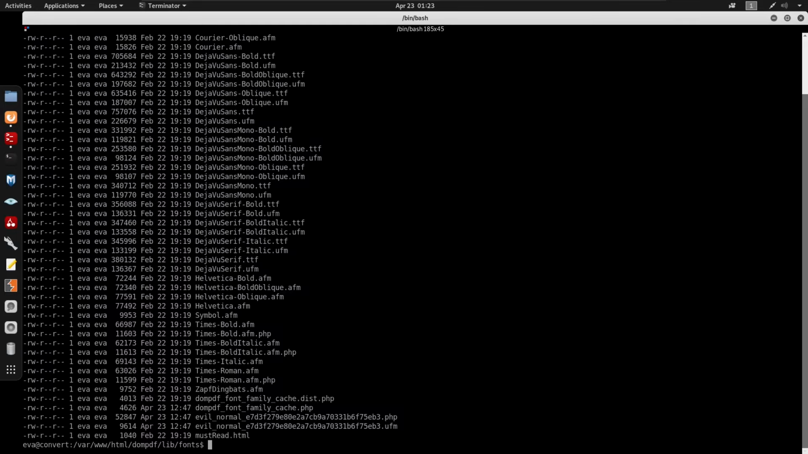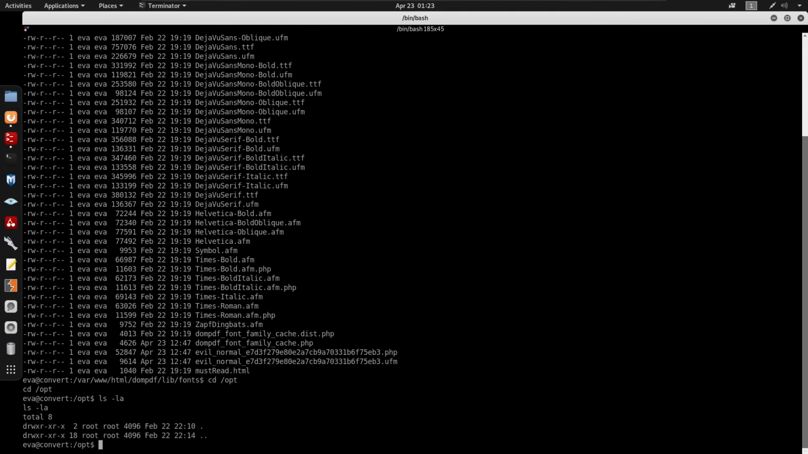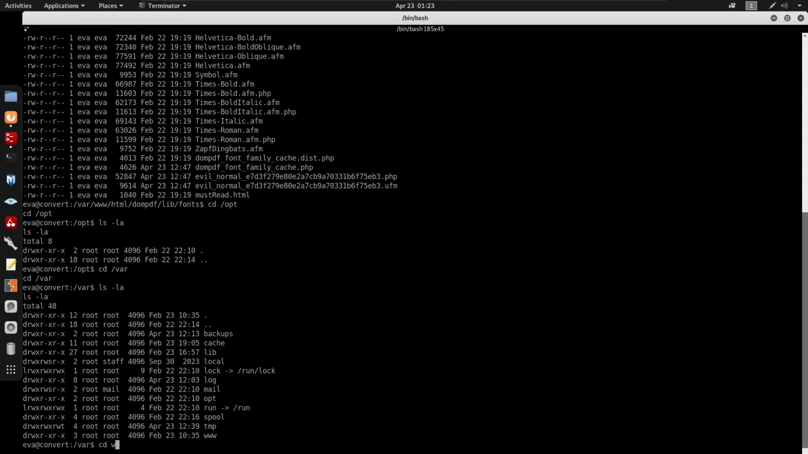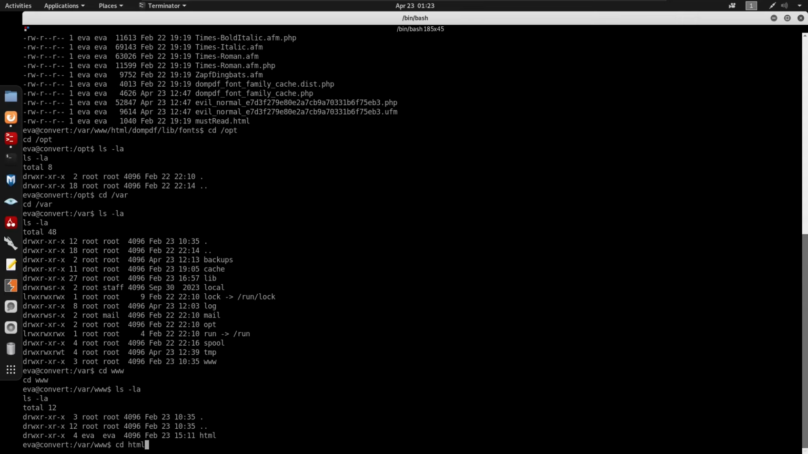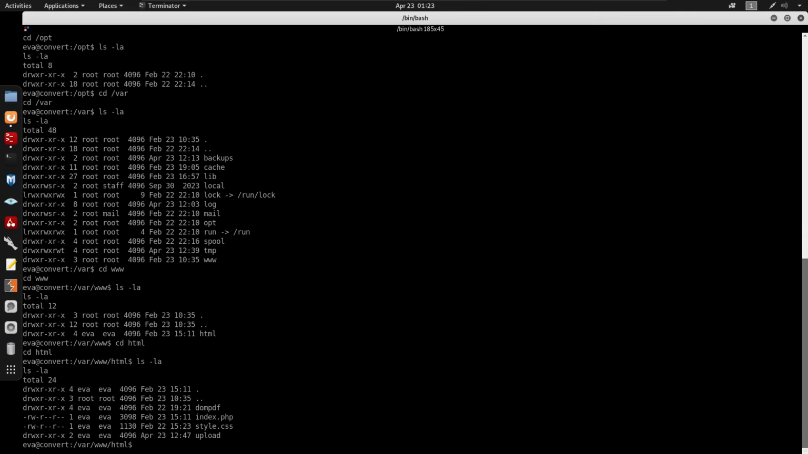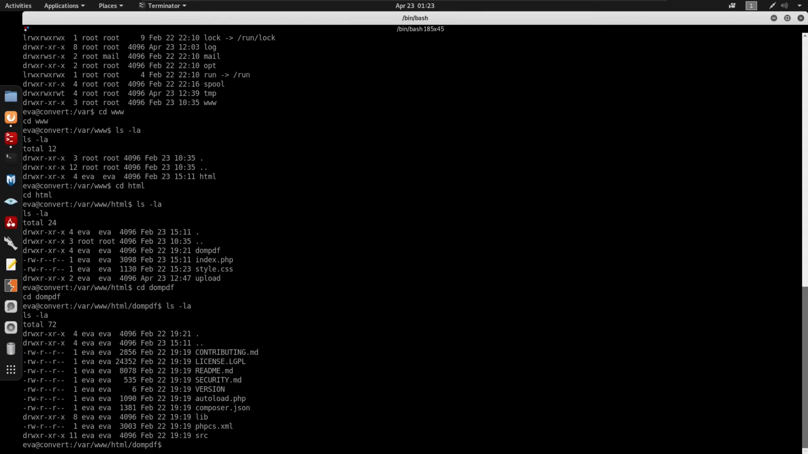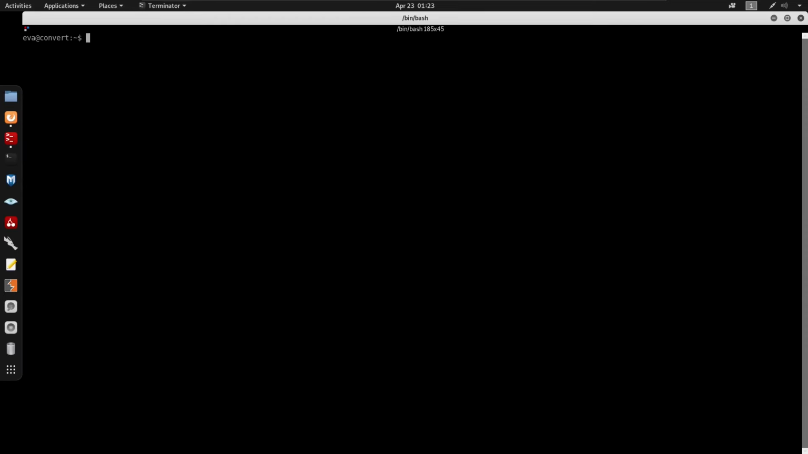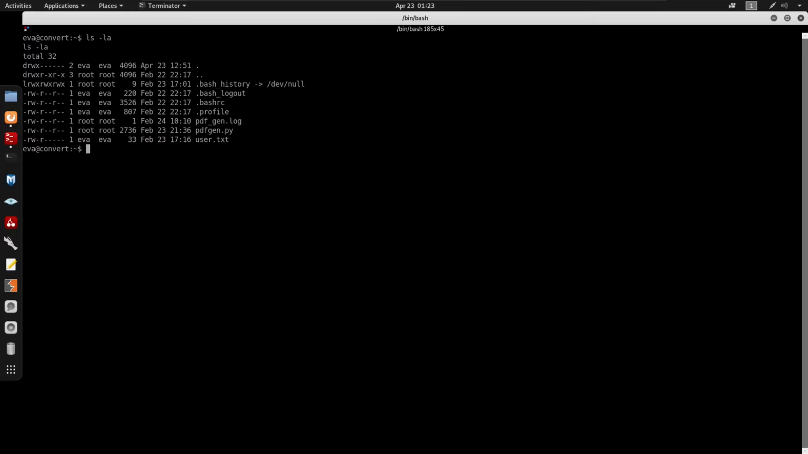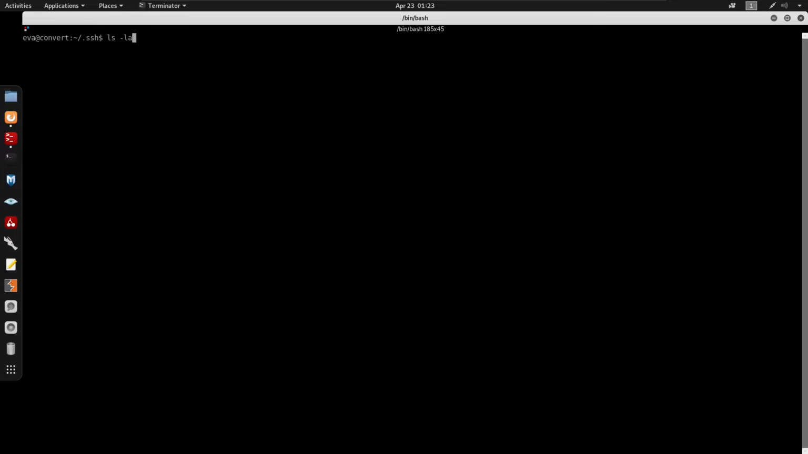I'm going to start by doing some enumeration under /opt. We'll go under /var, go into html, see if there's anything under here. We have a pdf, cd into pdf. It doesn't seem like we have anything under here. So we do have a user.txt. Since I am under eva, I'm going to make a .ssh directory so I can log in through port 22, right? So I can SSH through port 22.